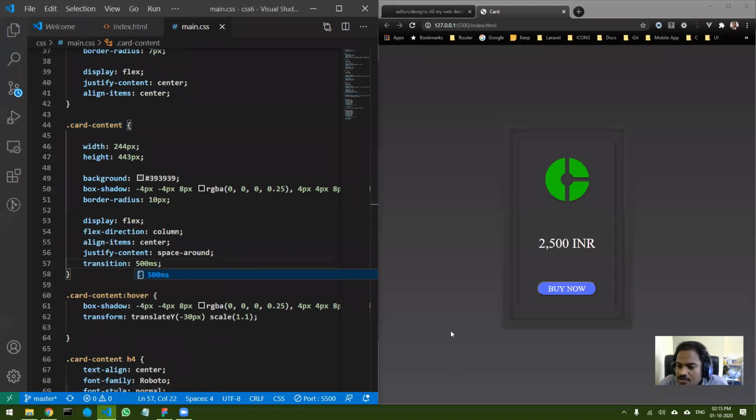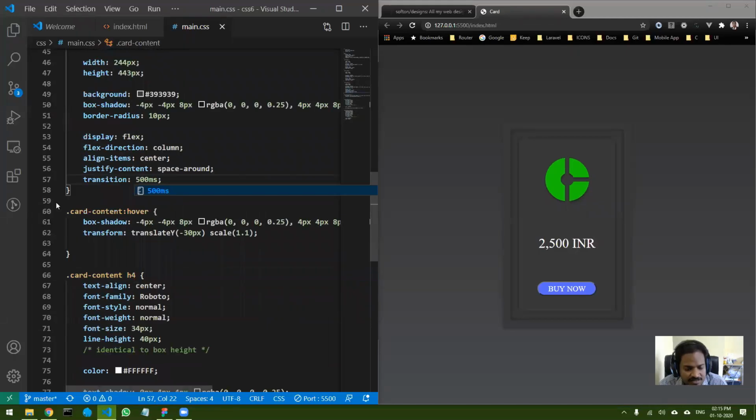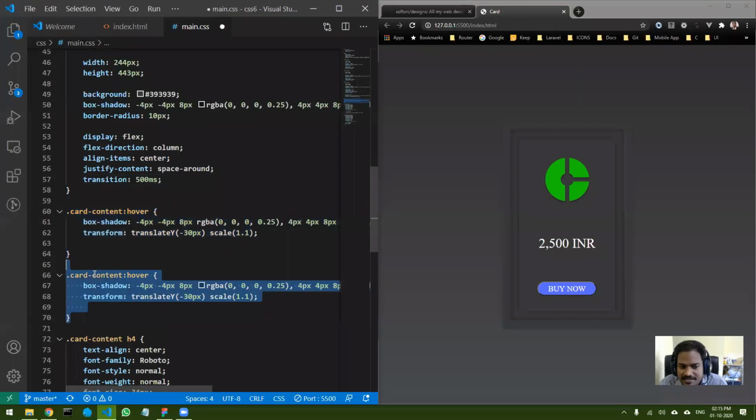So now look at what is happening. You can see a smooth animation now. It increases nicely. In fact, you can go one step ahead, and I think you will like this. You can duplicate this.